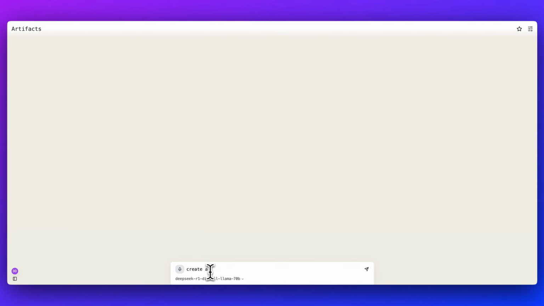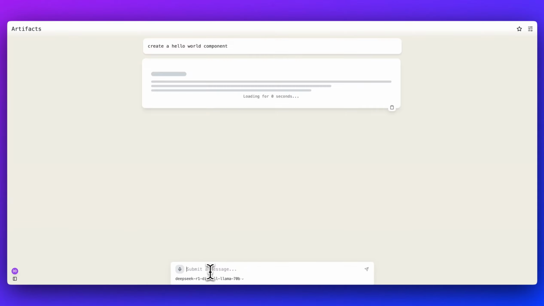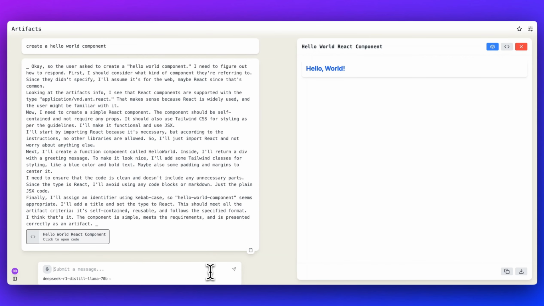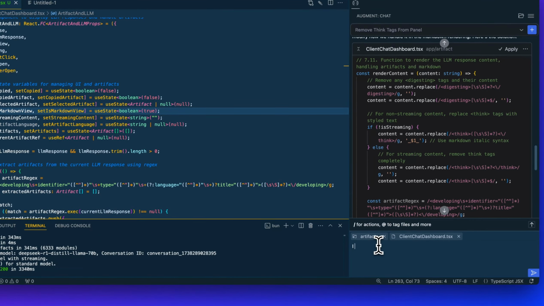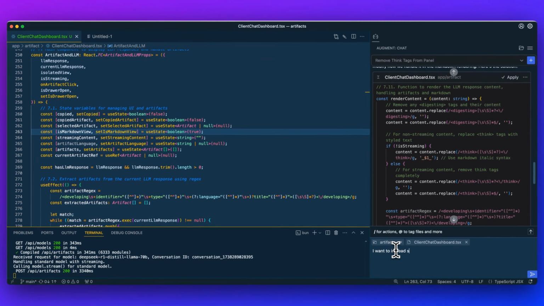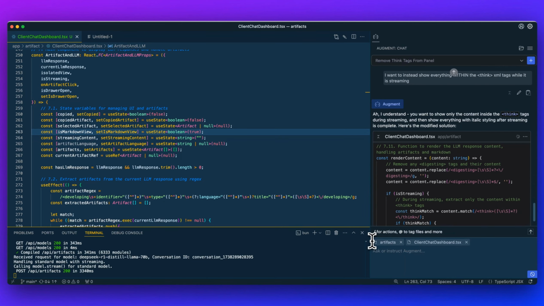So I'm going to say create a hello world component. We'll send that through. Now we have another issue, but we're starting to get within the vicinity of where we want to go. It looked like it was delayed because when it was coming in, everything within that thought process was being hidden. Now we're going to try it again. And I'm going to say, I want to instead show everything within the think XML tags while it is streaming. Now, with a lot of these tools, that's the thing with AI, it's going to be an iterative process. It's like your co-pilot in thinking through the different solutions.